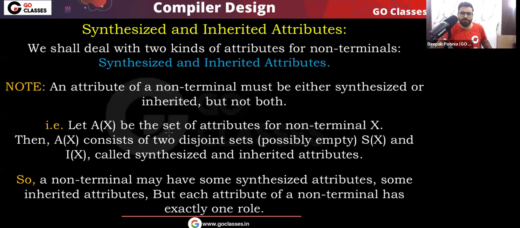Let me tell you one more thing: for any non-terminal, the synthesized attributes and inherited attributes are disjoint sets. Means for any particular non-terminal, any attribute of that non-terminal will be either synthesized or inherited, but it cannot be both. For any non-terminal, the same attribute cannot be both synthesized and inherited. Either it will be synthesized or it will be inherited, but not both.